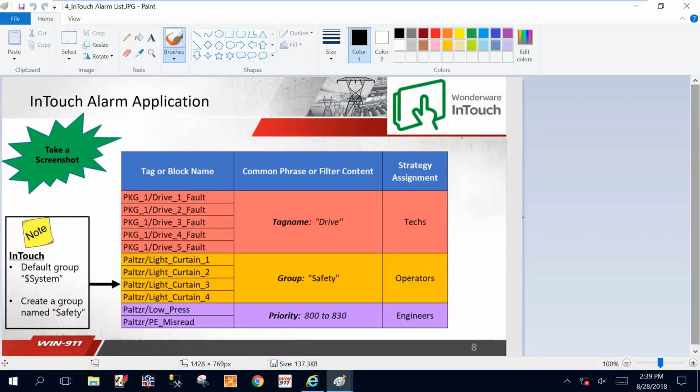Okay, last, let's talk about Wonderware InTouch. I recommend taking a screenshot here as I show you these alarms inside of Win911. These alarms are similar to our FactoryTalk and our iFIX. Same case, we have the drive faults. You can filter on tag name this time. These drive faults will point to our technician strategy. Next, we have the group for safety. Anything with the palletized or light curtain, these will go to our operator strategy.